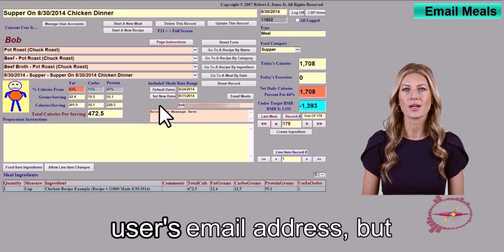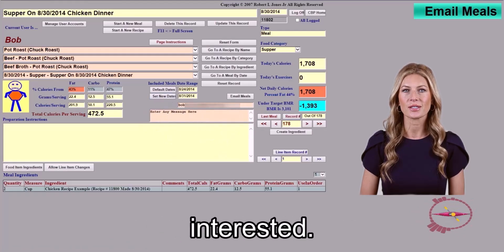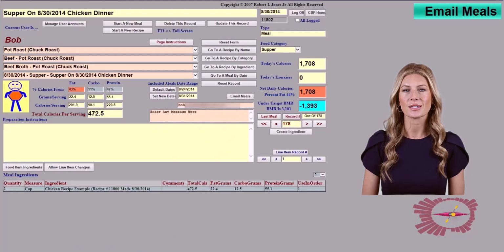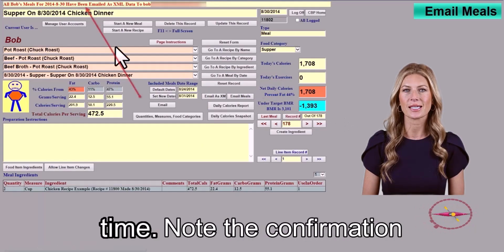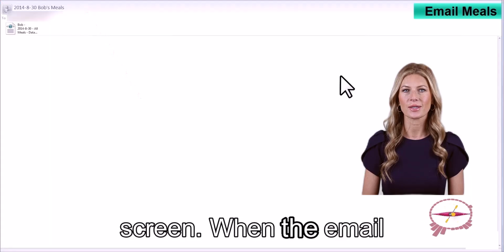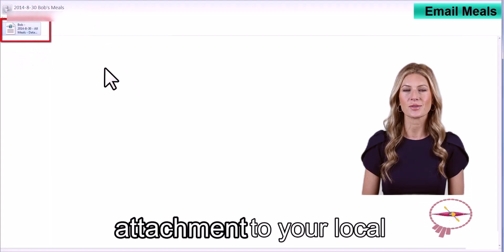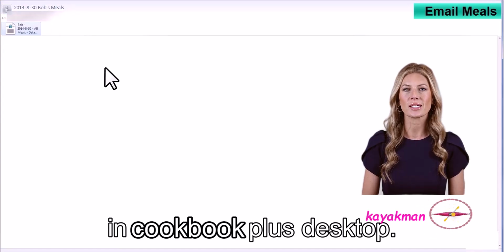Normally, meals are emailed to the current user's email address, but you could change this. You can also enter any comments if you're interested. When ready to email the meals, click the Email Meals command button a second time. Note the confirmation message at the top of the screen. When the email arrives, save the attachment to your local hard drive, then use the Import Web Meals function in CookBookPlus desktop.